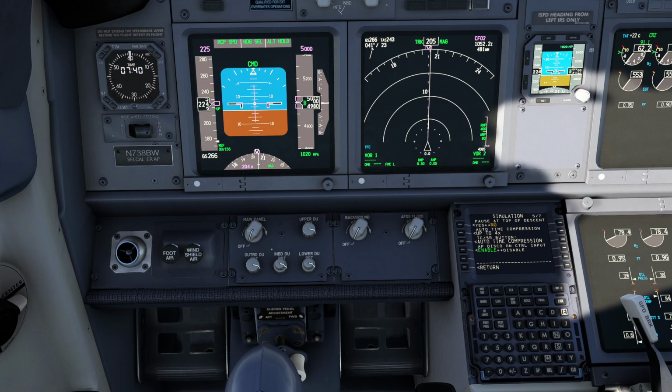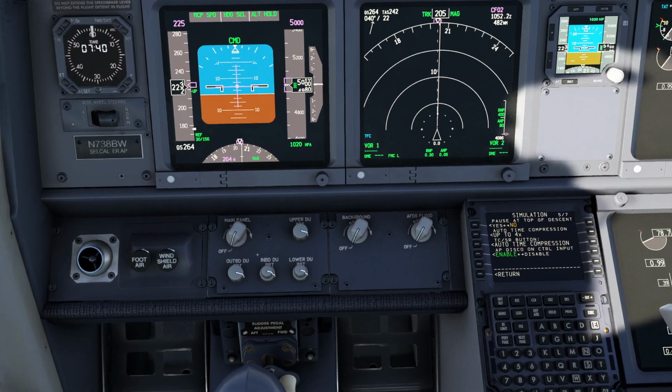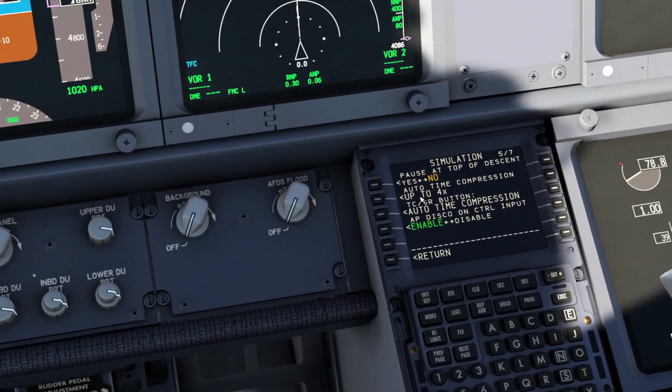So if this works, for example during a turn or during a descent, then the PMDG will bring the compression to a lesser rate until you reach normal compression time, and then the airplane goes back to the route, goes back to the altitude, and then it accelerates again if it can. Okay, so here you are just setting, if you want to use auto time compression, what's the maximum speed that is going to happen.